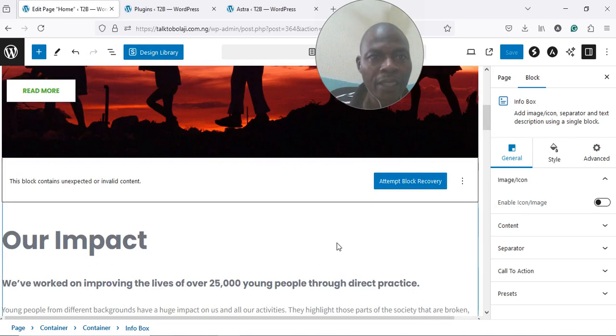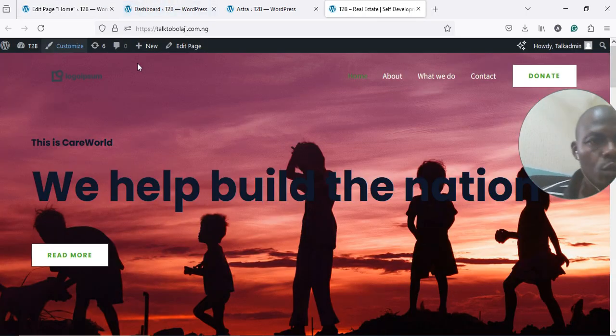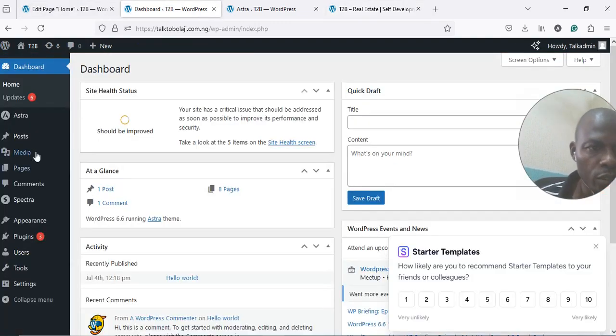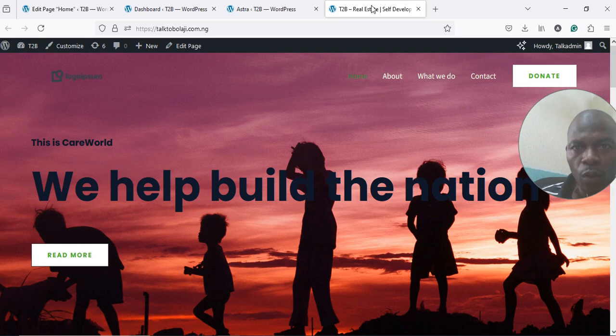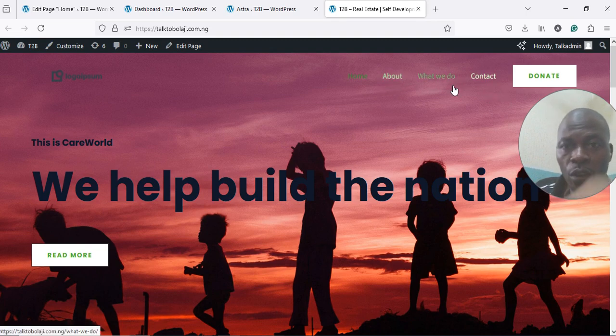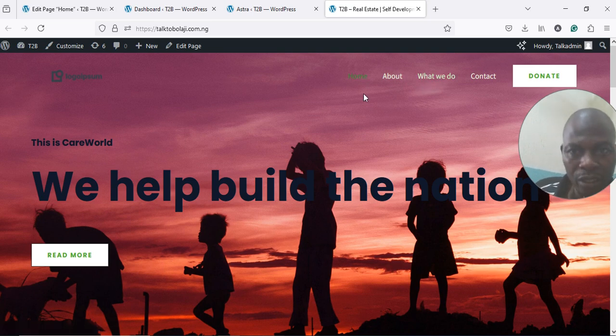So now the next thing that I want to show you is how to create pages in WordPress. So what you need to do is go to your dashboard. Take for instance, this is why we have to create a page. You can see this page now is about us. This is what we do, and contact us. Let's say you want other information right here. So that is why we have to create pages.